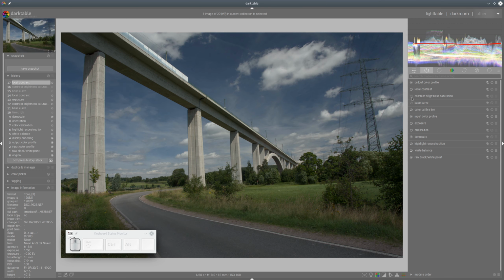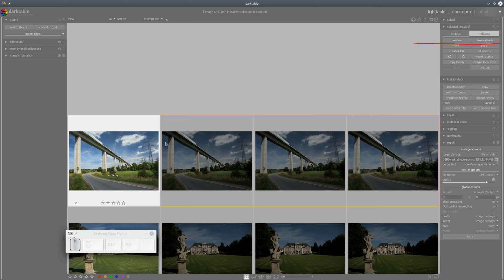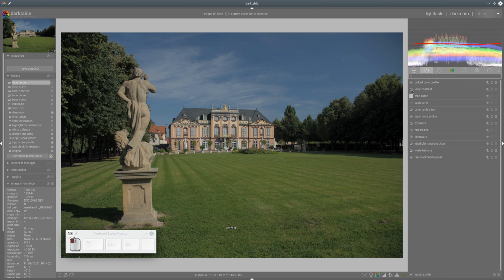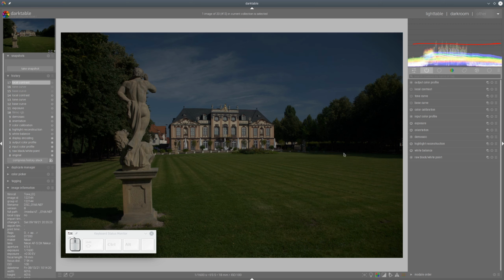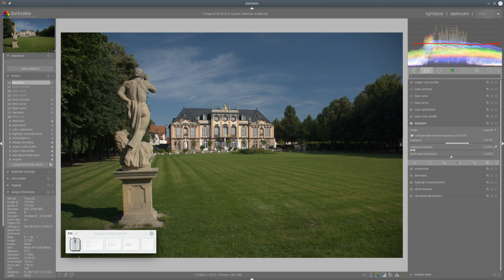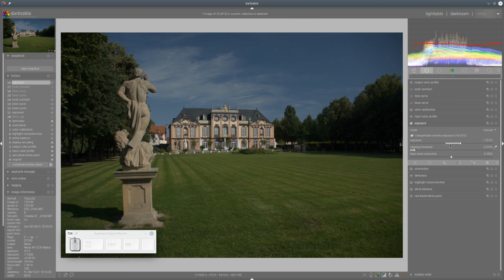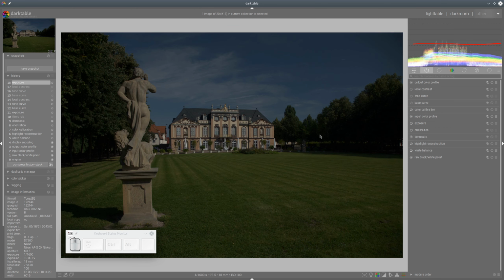But if you have situations like this one, it won't be too easy, because you have already quite a lot of contrast in the scene because of the sunny day, and to be able to see everything, I need to add a lot of exposure. Let's see how far I need to go to be able to see the details in the shadows. So this one is quite difficult to deal with only with a base curve.